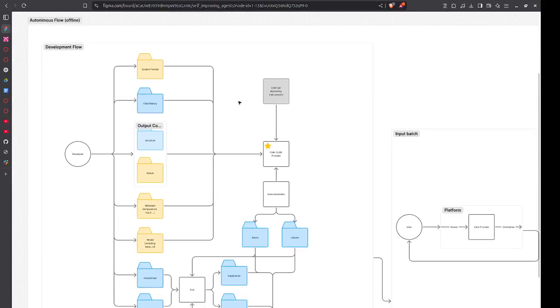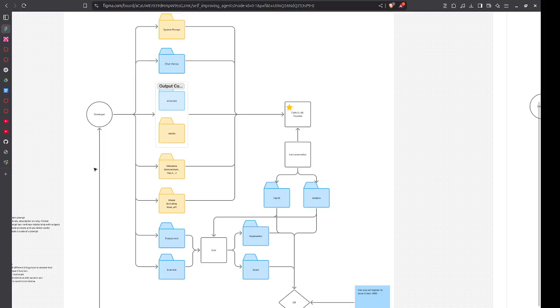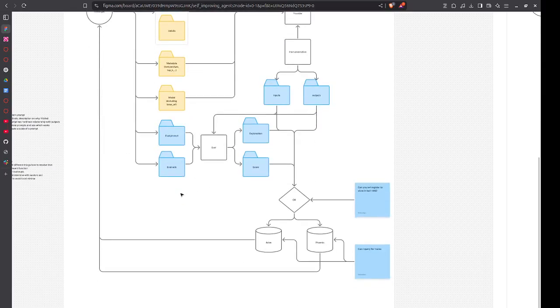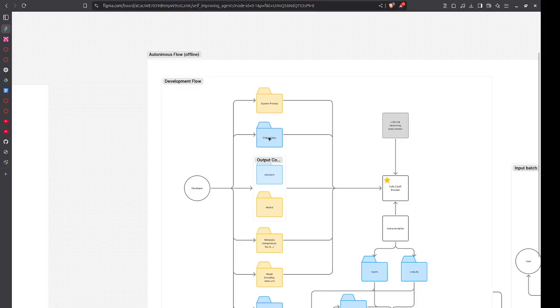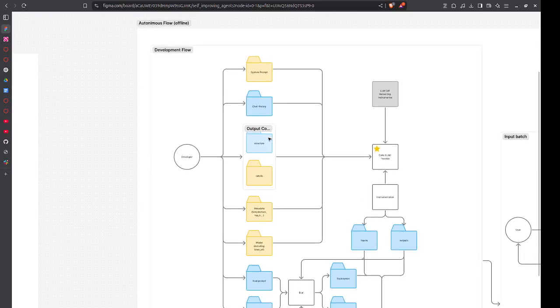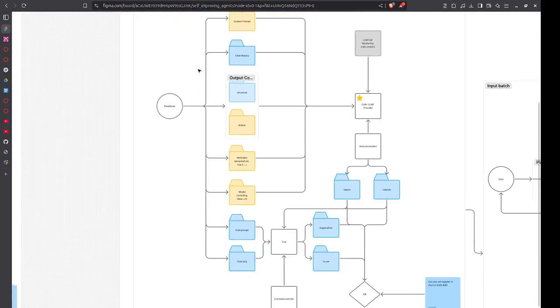Moving forward, once those are changed, you iterate again. Same process over and over and over. The developer iterates until they have an optimal LLM call. Then you have the autonomous flow. So this is my solution for the autonomous flow.